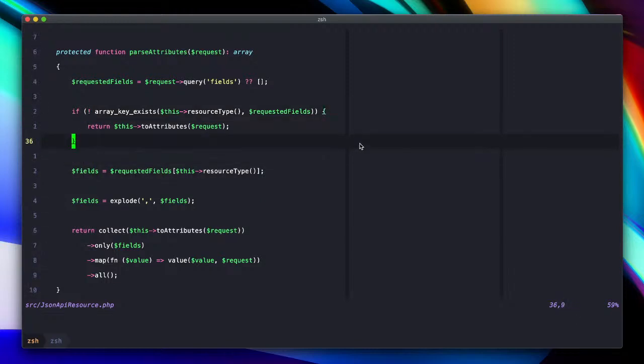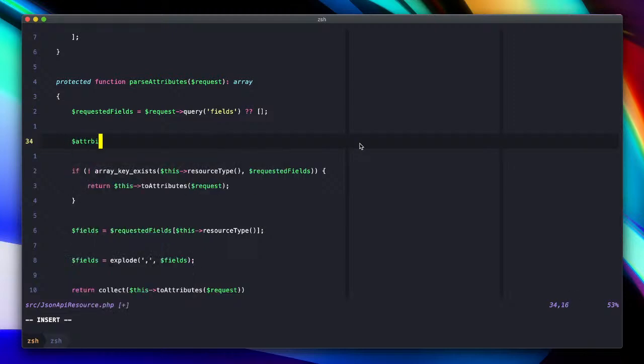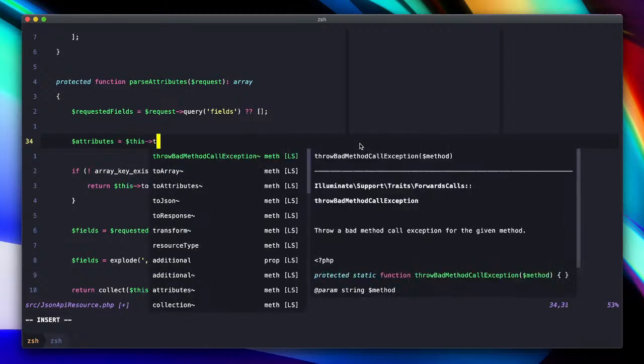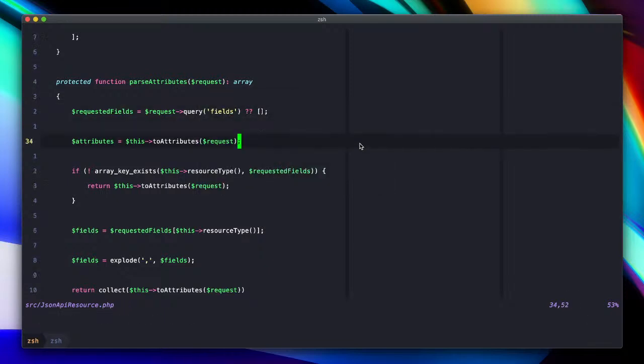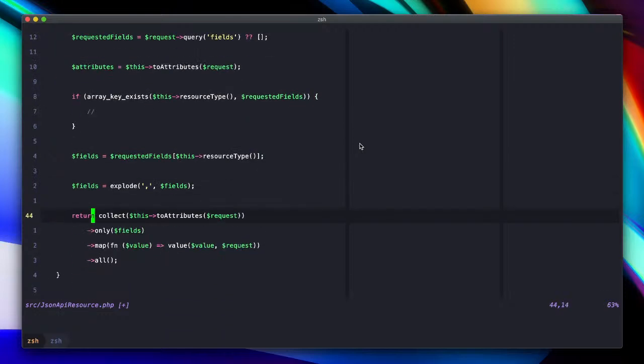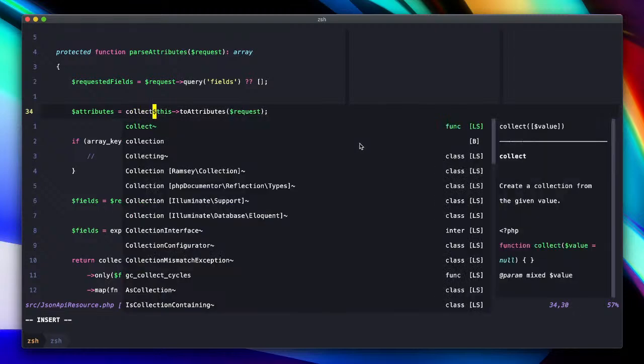So what I'm going to do is go attributes is equal to this two attributes, and then we'll pass through the request. Okay, and then here, what we'll actually do is go, and I love having some tests on my back so I can break stuff. So this is actually going to do the collect only. Yep. So we'll just collect this straight off the bat.